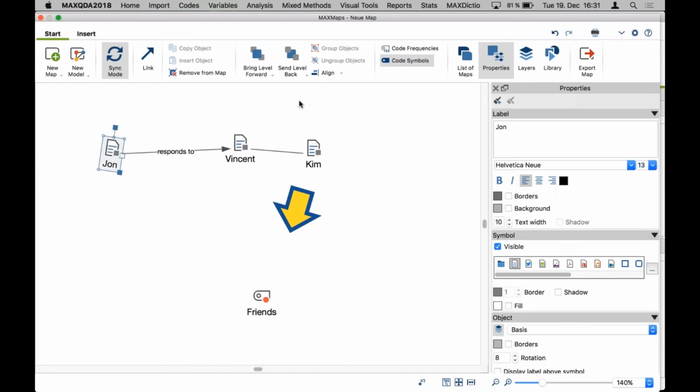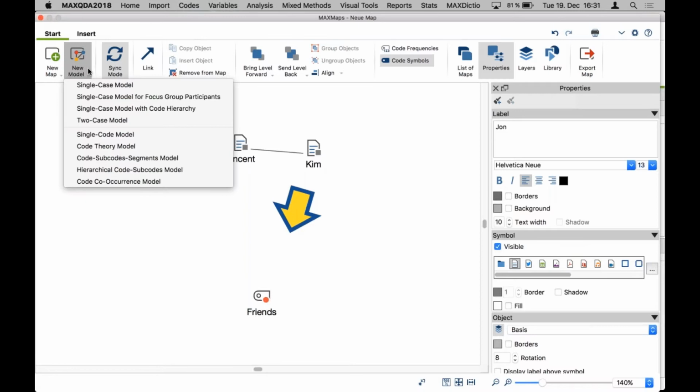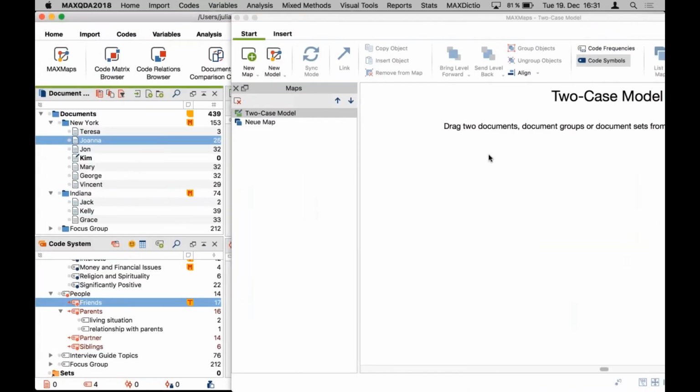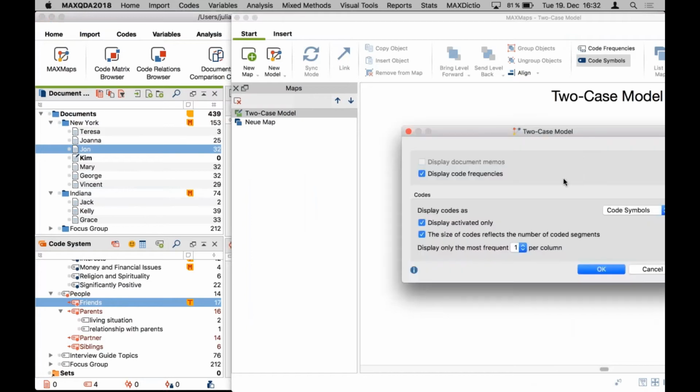Quite popular also the MAXMaps models, and we have added 4 new models in this version of MAXQDA. For example, the 2 cases model. The 2 cases model, well, I'll just look at real quickly. So let's look at Joanna and John. There's always an explanation to tell you what to do. I add 2 of my cases in here.